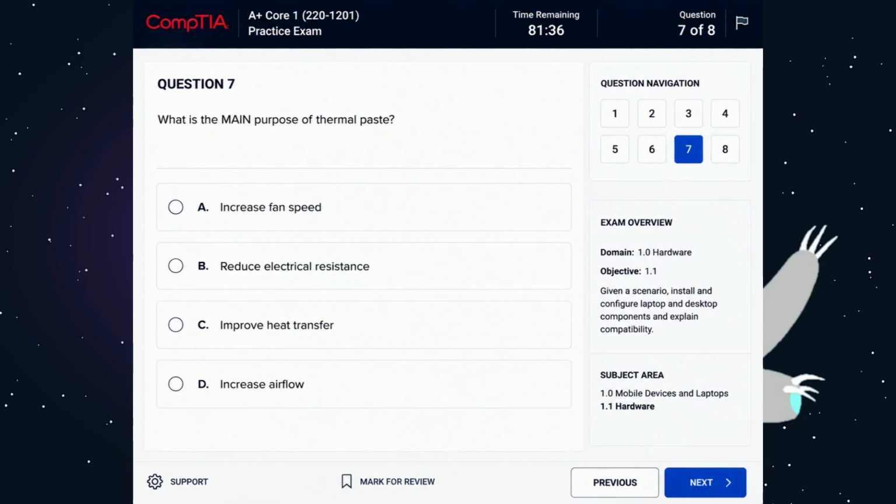On to our CompTIA A+ style question number 7. What is the main purpose of thermal paste? A. Increase fan speed. B. Reduce electrical resistance. C. Improve heat transfer. Or D. Increase airflow. The answer is C. Improve heat transfer. Now let's move on to our last section, real-world troubleshooting.